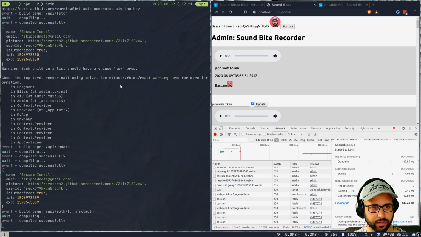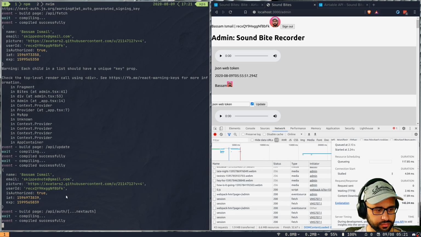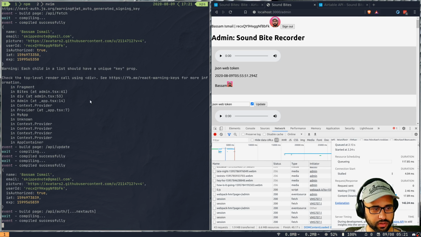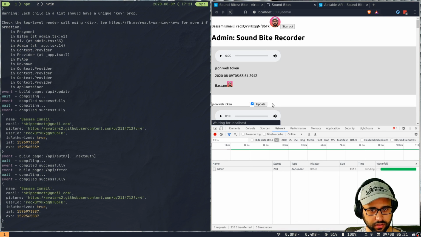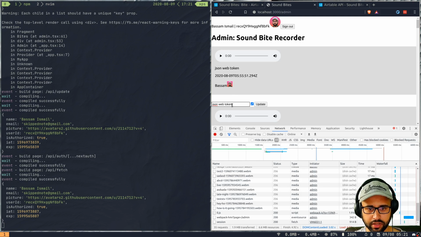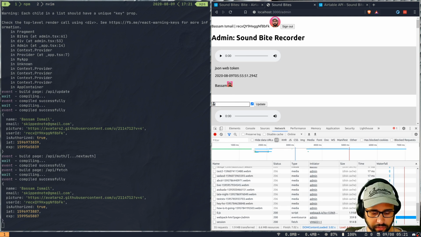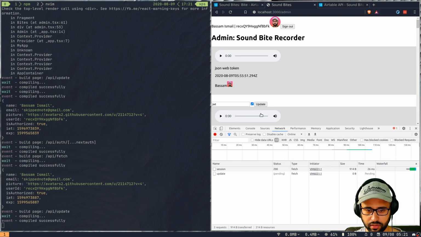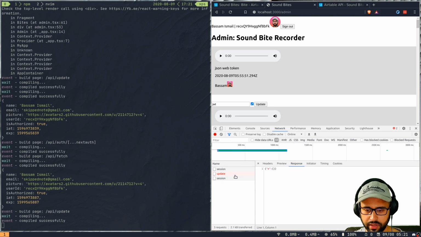Okay, so where were we? So we were doing a response.end. Okay, so let's test it out again. Let me refresh the page. So we earlier changed it to JSON Web Token, so let's revert it back to JWT. If I click update, let me clear the logs here as well. So yeah, update still throws a 500 error.